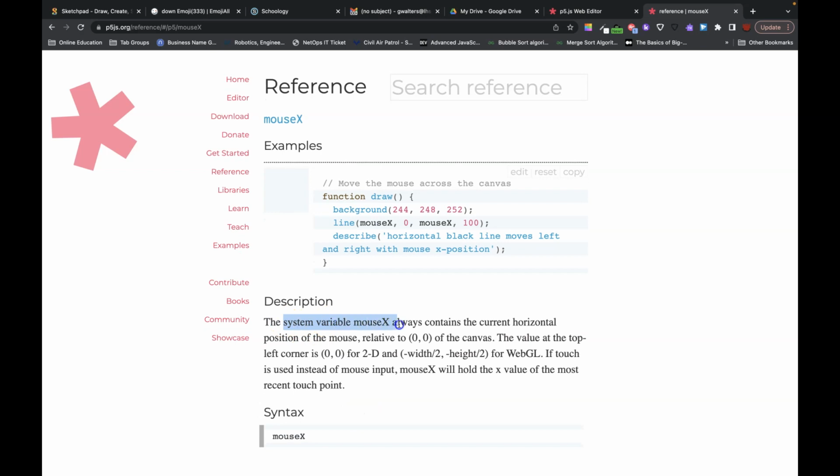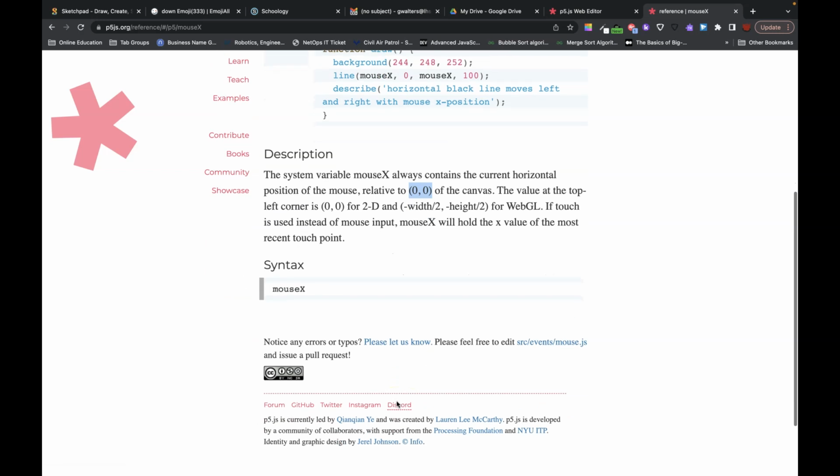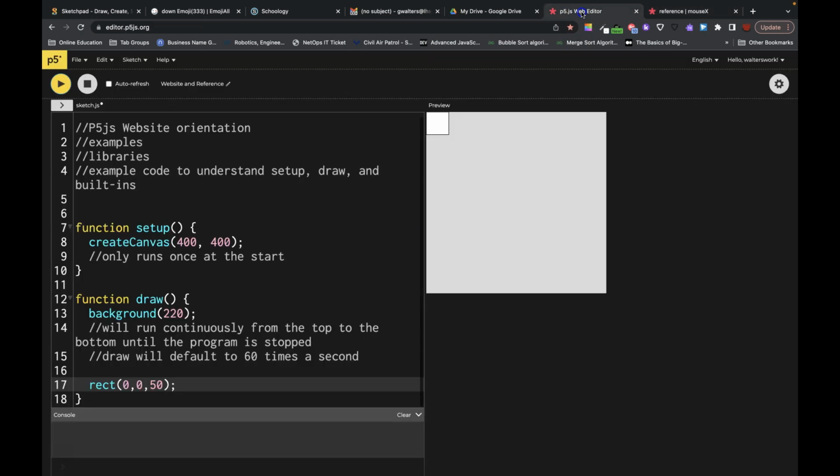It says the system variable mouseX always contains the current horizontal position of the mouse relative to 0, 0 on the canvas, okay? So that's kind of important because if we are trying to do some different things, it may not be tracking that exact position. Right now we are defaulting to the origin being in the top left. So let's go ahead and change this to mouseX for the rectangle, and then let's rerun.